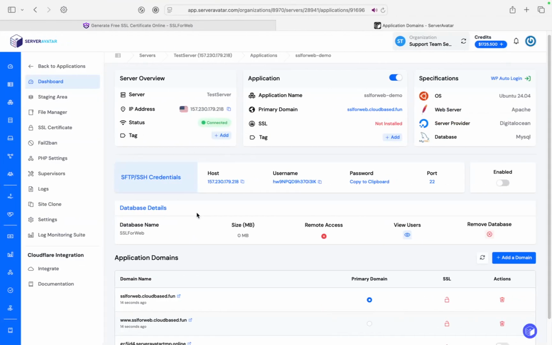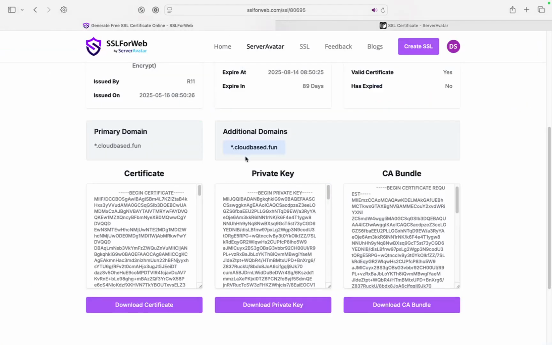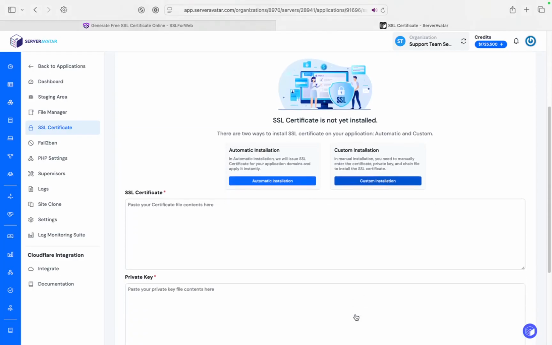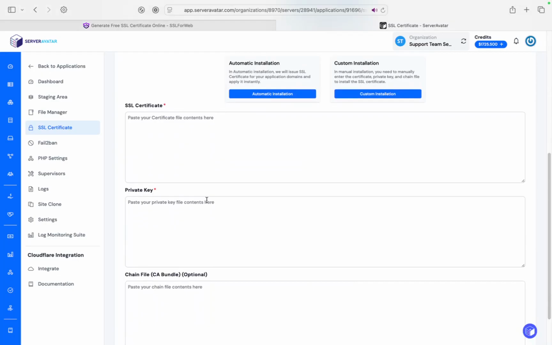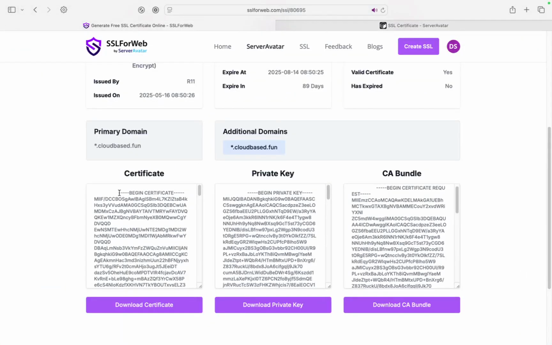Now let's try to install the SSL certificate. To install the SSL certificate, go to the SSL certificate section and here go to the custom installation. You have the automatic installation option and the custom installation option both. But we have generated the wildcard SSL certificate, and we want to try this, so we are gonna go with the custom installation.